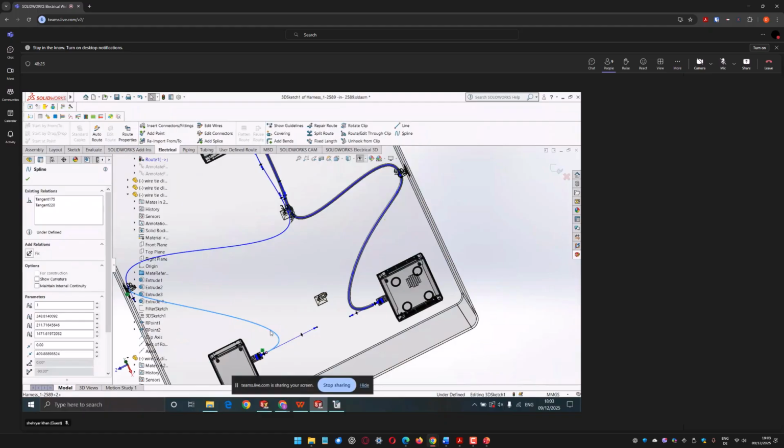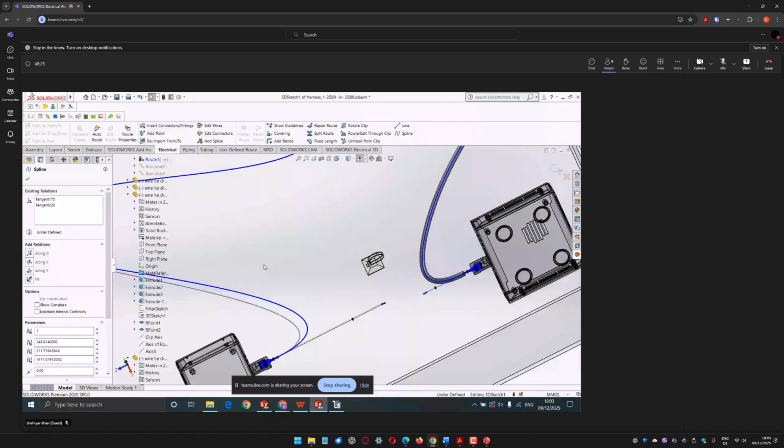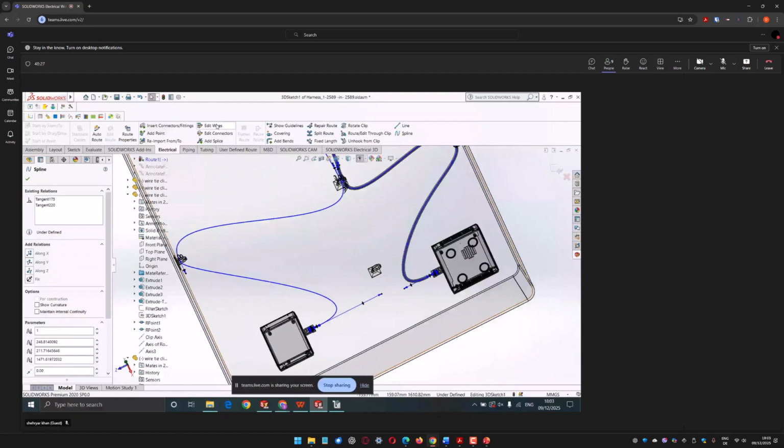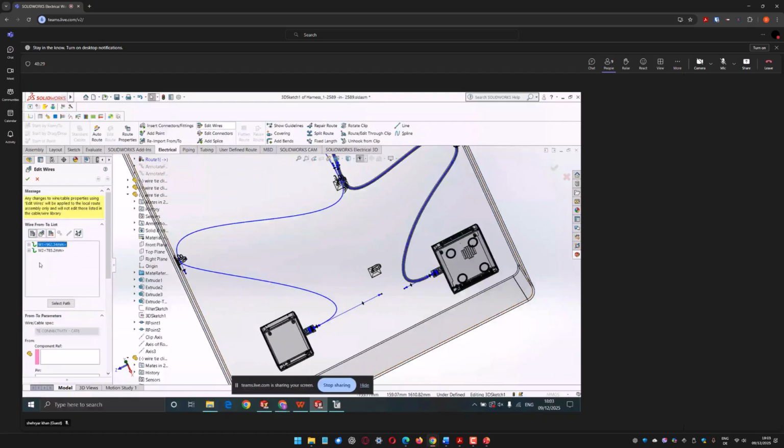But if you want to find out what those colors represent, you can go to edit wires. In the edit wires, you will see that these wires will have a warning sign on top of them. Which means that the cable bend radius is not correct. Right. So I'll close that tab and then see this one, whether that is corrected or not.